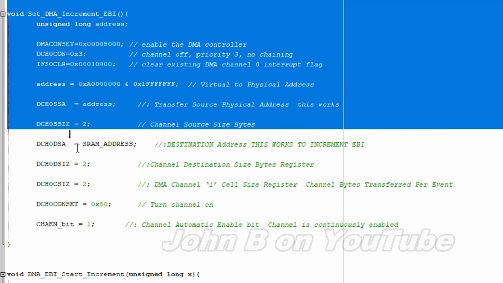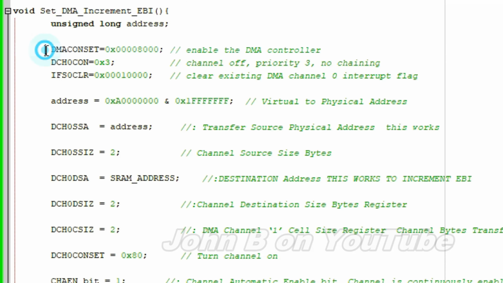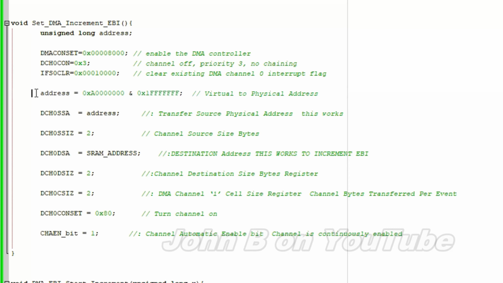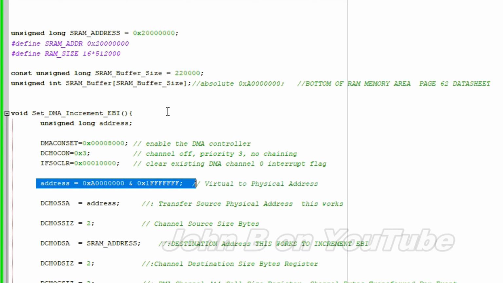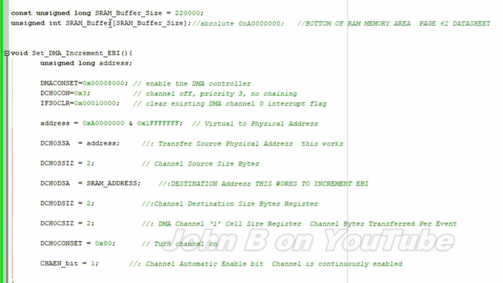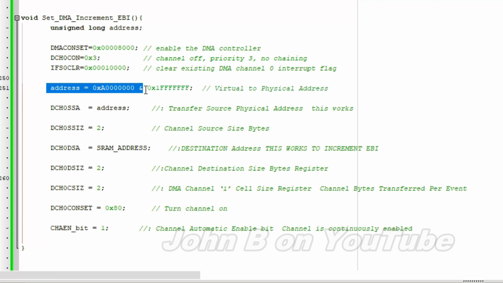This video is too long to get into the DMA, but you turn on the DMA channel, which is DMA channel 0. You have to give it a source address and a destination address. So my source address was actually the buffer. I had a buffer, this one here, my SRAM buffer, and I initially had it as an absolute address at A0. This is converting that virtual address to a physical address, which the DMA expects, otherwise it won't work.